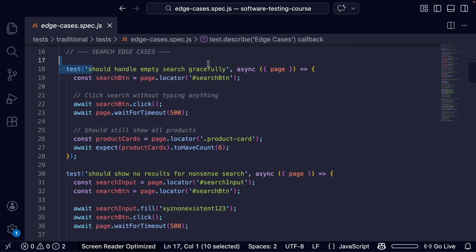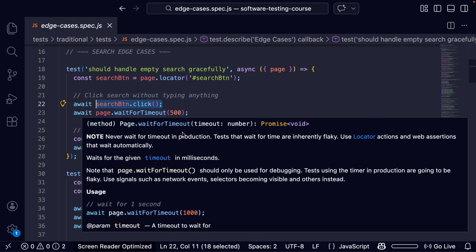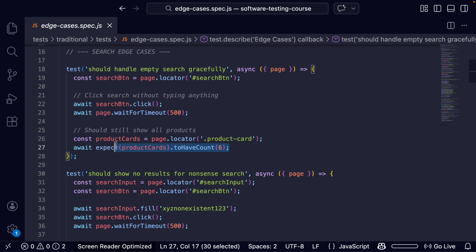So, should handle empty search gracefully. Basically, it's going to click the button without typing anything first, and we should expect the product cards to have count 6, meaning that all the products are still there. This is actually a common thing that people do. They search without typing anything. Some apps would crash or show errors, but ours should show all products.